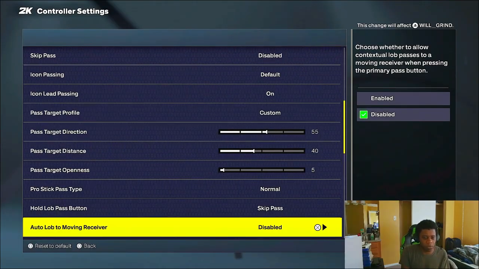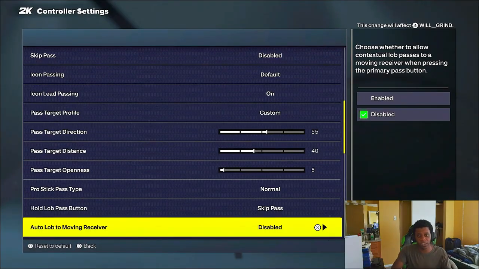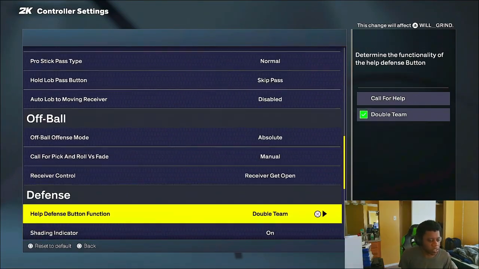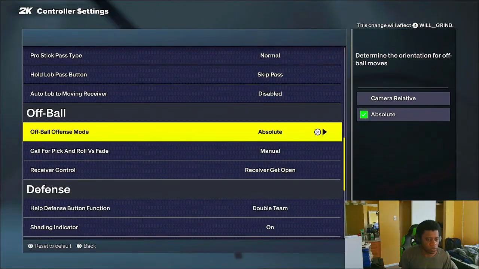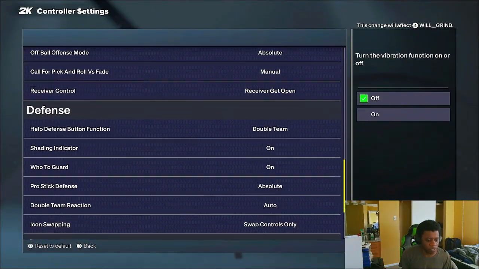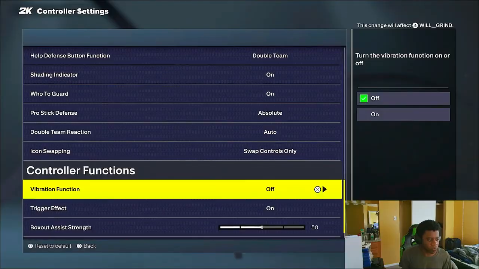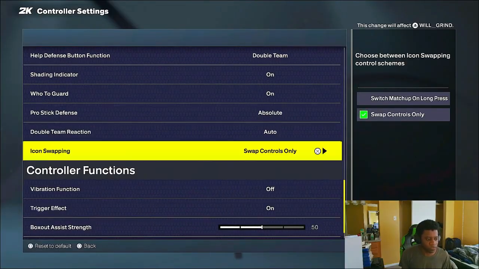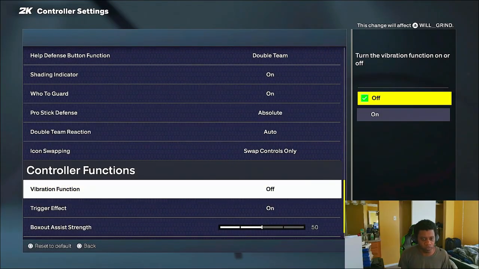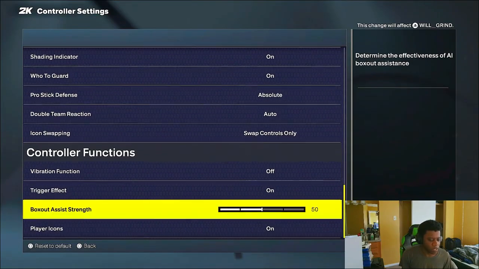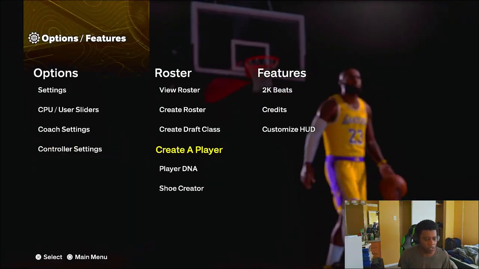Honestly, shout out to Coda, man, bro. He found this setting out too, because I ain't gonna lie, I had to cut this off. Before I even played 26, I had turned this off and the other setting off as well. So off ball, you want to leave everything default. And controller function, you want to leave this off too, because we don't need that on. Everything default. Now we're going to go into custom HUD.